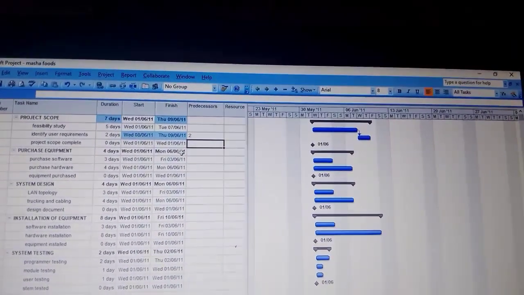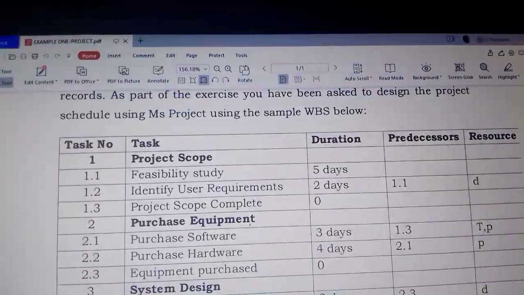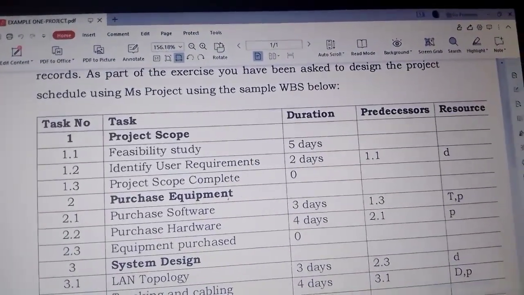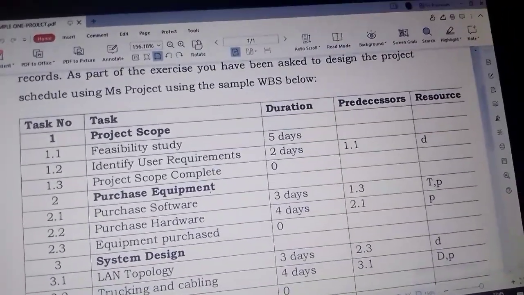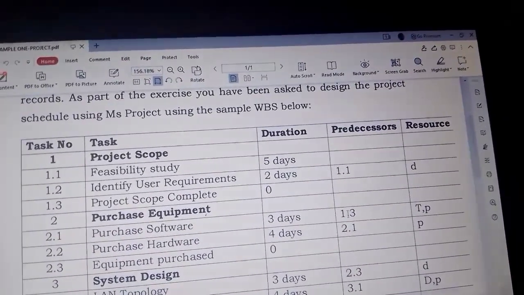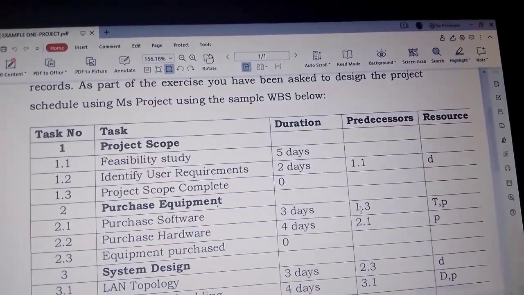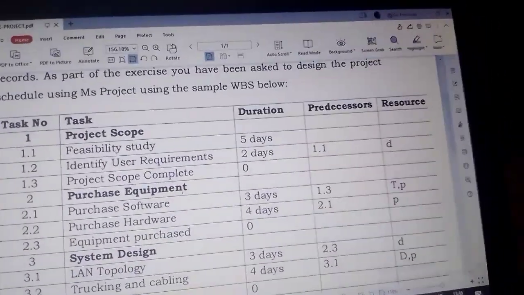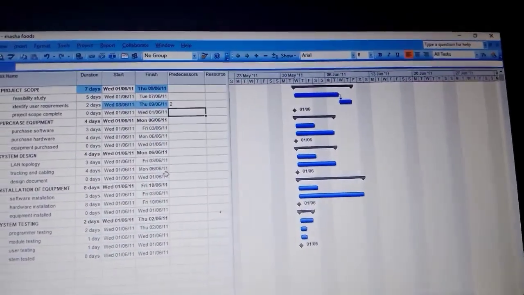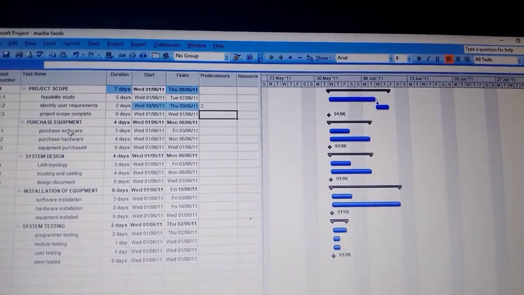It was not there. Then for the next predecessor, we go back to the question and we see what it is. The next predecessor is on purchase software. It is 1.3. Purchase software 1.3. So we go back to our work where there is purchase software. It is here.